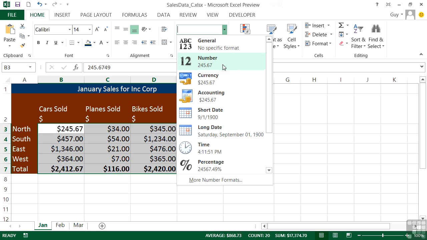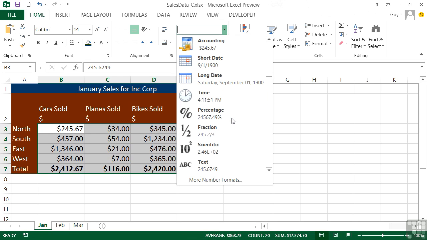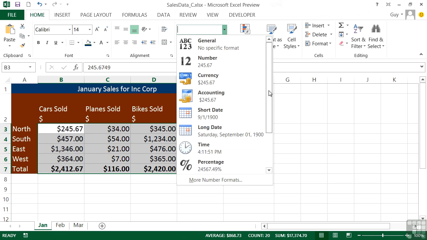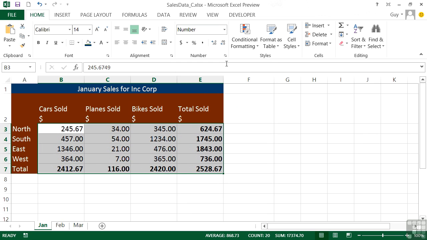Now, the other options here are for formatting date and time, and then we have percentages, and then we've even got fractions, so you can display your value as a fraction, or scientific notation, which we saw a lot earlier. If you type a number in that's too large, it will automatically be turned into scientific notation. Now, we can choose any one that we want from here. For example, I choose the number one. You get 2 decimal places, and I can use these little icons for increasing or decreasing those decimal places.